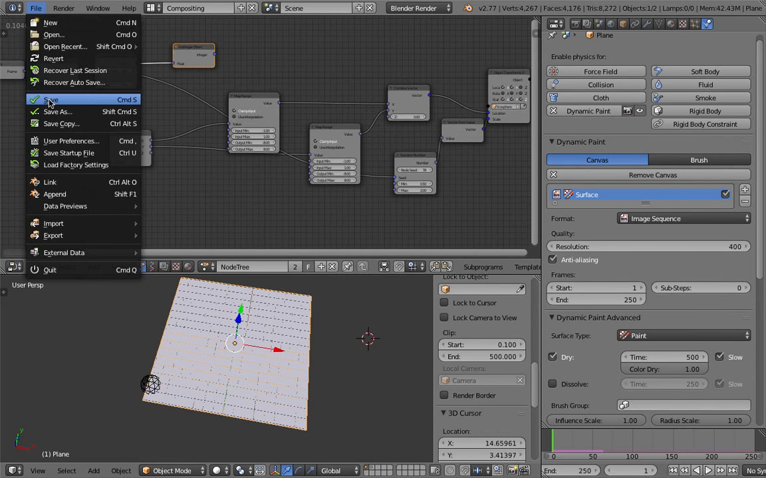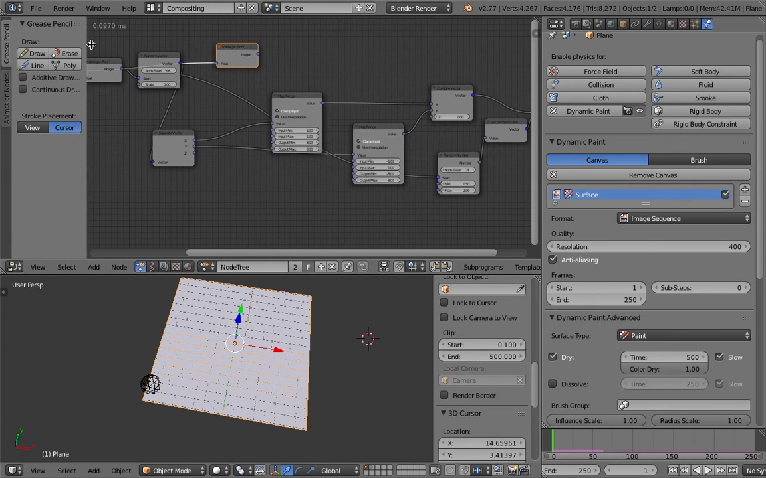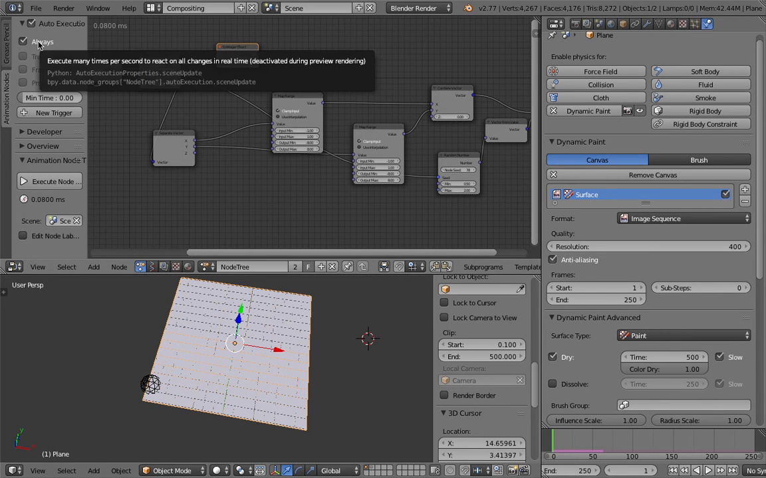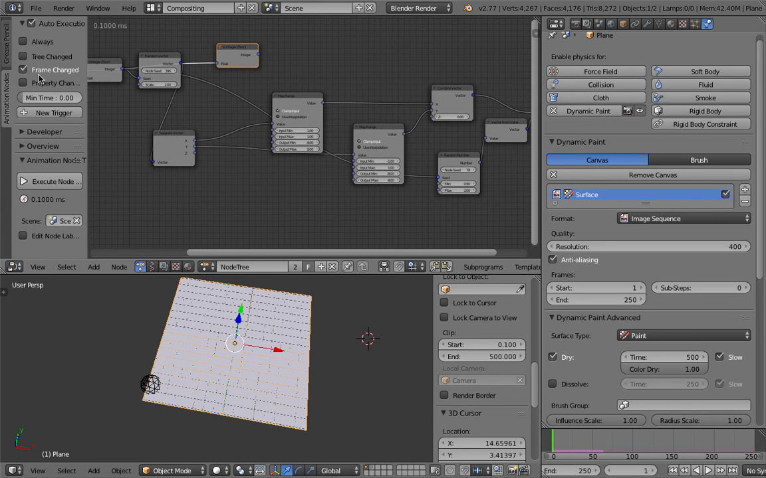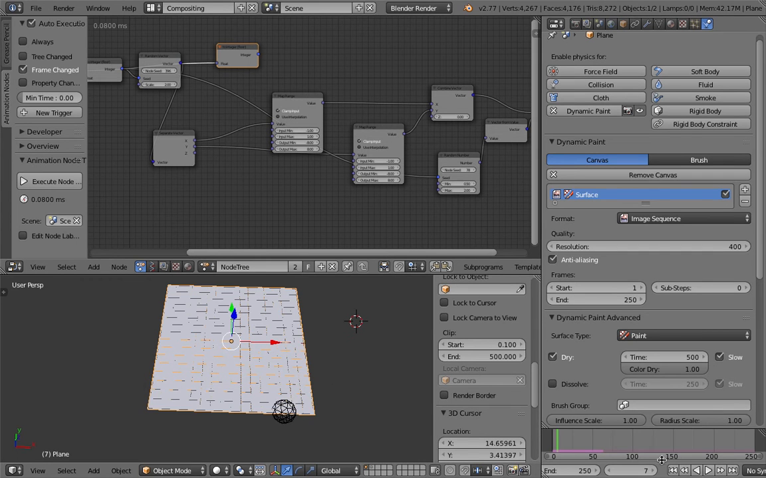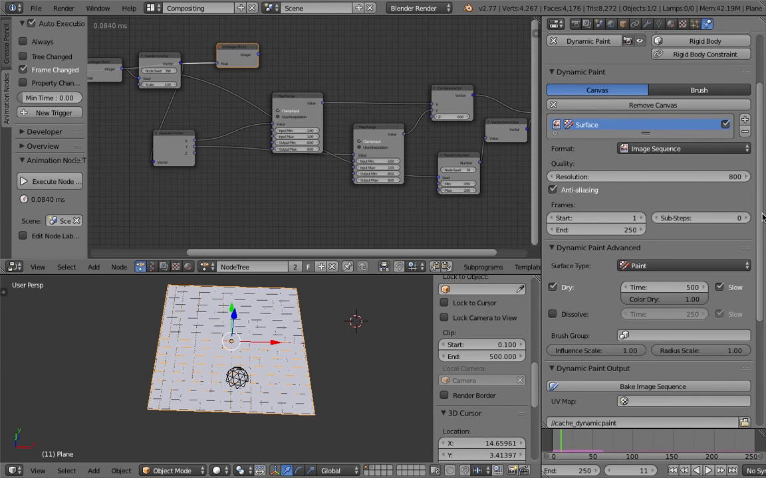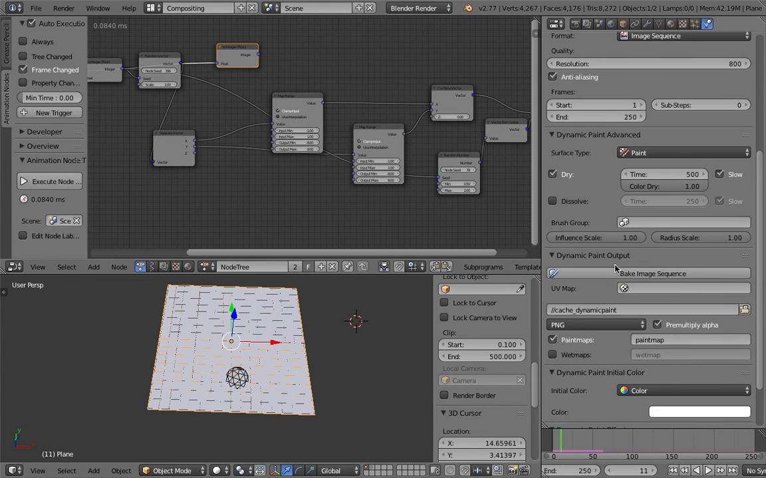What I found out is that if you're in always mode and dynamic paint is on, Blender might crash, so I turn this off and just turn on frame change. It's only going to calculate when the frame is changing. Now we're not going to see anything on the screen because we are at the pixel level. We need to bake it out. Resolution 400. Actually, I can go to 800, it doesn't matter. It's for a live demo. This is okay. This is how you do it.